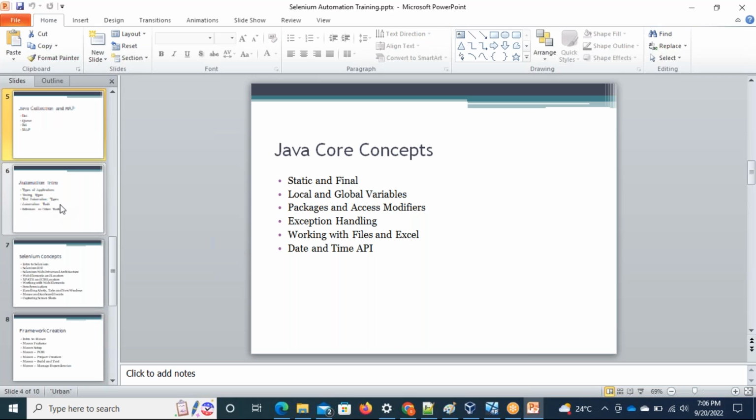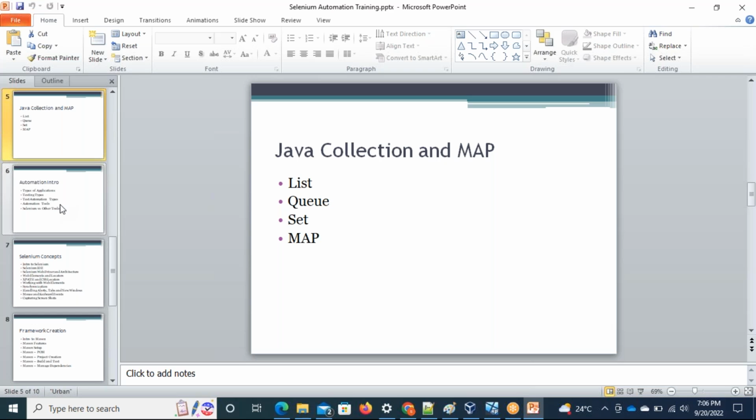Once that is completed, then we are going to discuss the Java collection. In this: list, set, map. In the Java collection, only list, queue and set will come. Map is a different part; in Java, map is a different object. But we are going to cover it, because when we are writing the framework, or when we start developing the Selenium scripts, we are going to use those.